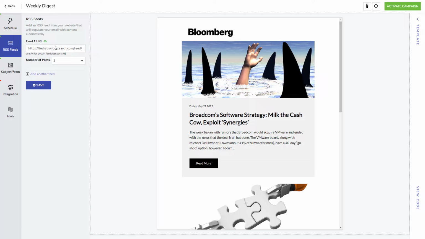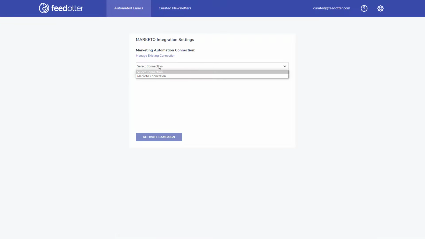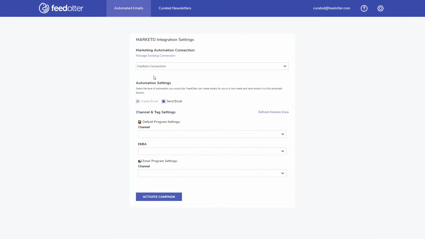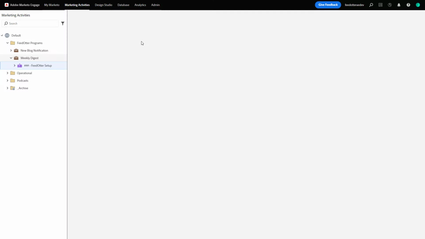We program in our RSS feed and tell FeedOtter the maximum number of items we want to appear in the email. We set up a subject line, and again, we configure our Marketo integration. Because we already set this up, it's easy the second time and any subsequent time to select the obvious Marketo connection. We specify our Marketo defaults and activate our campaign. We'll complete those last audience setup steps in Marketo once again.